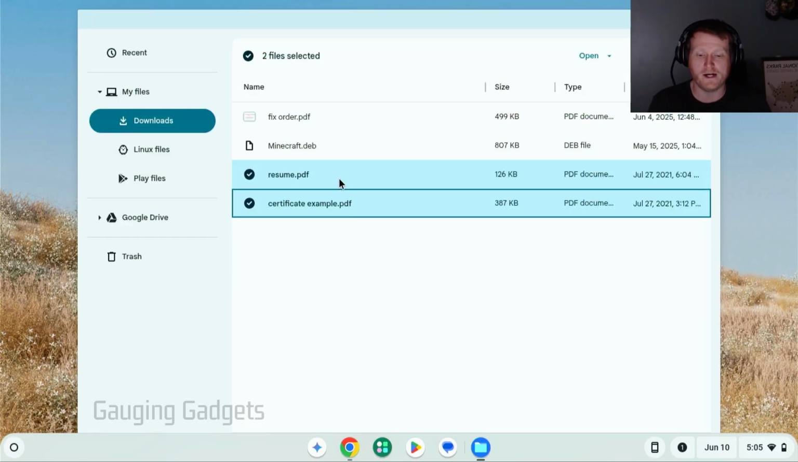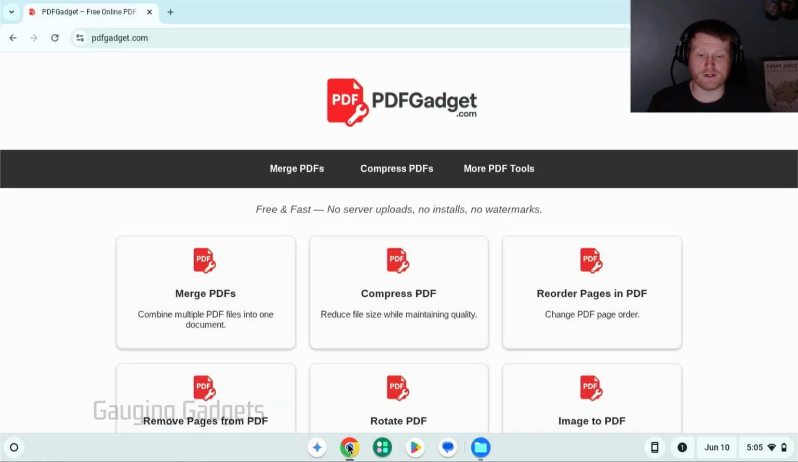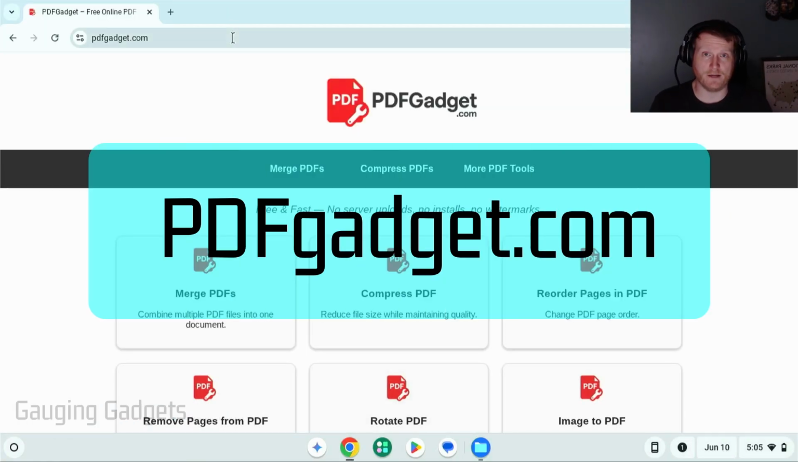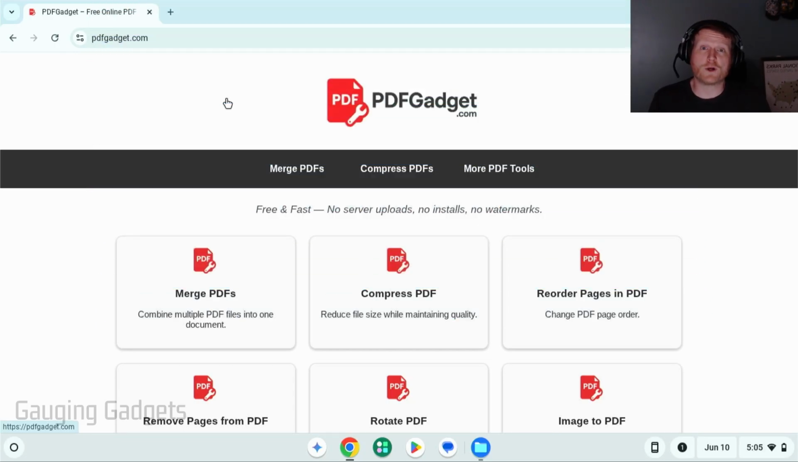All right, so as you can see here, I have two PDFs. And to merge them into one file, we're going to be using a free tool called PDFGadget.com. Full disclosure, I created this tool because I wanted to be able to recommend something that didn't require you to upload your PDFs to a server. So the tool works completely in the browser on your Chromebook. Nothing ever leaves your device.